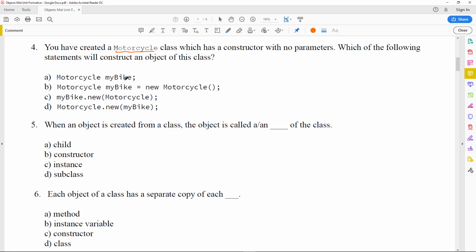Motorcycle my bike. Okay, so the key to this question is that we're making motorcycles and it has a constructor with no parameters. So notice it has a constructor. Okay, so that means we want to be calling the constructor with no parameters. There is nothing wrong in A syntactically. This is acceptable. This would not cause a red wavy line in your IDE inside BlueJ.